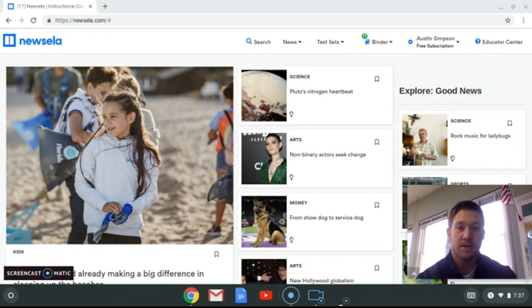And the coolest part about it is it differentiates instruction based on the student's lexile level. So it comes with 5 different reading levels for each article. And the content that you're searching for is really awesome because you can search for a specific standard, a specific topic, or current events and things like that.